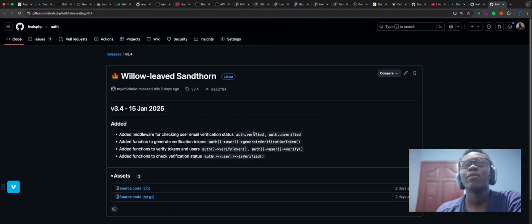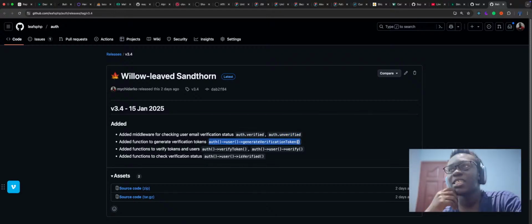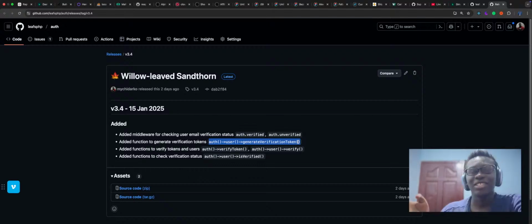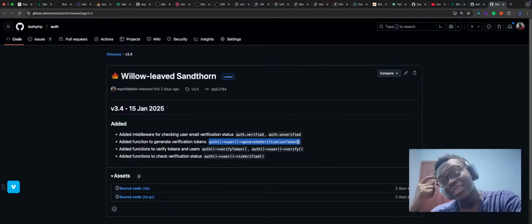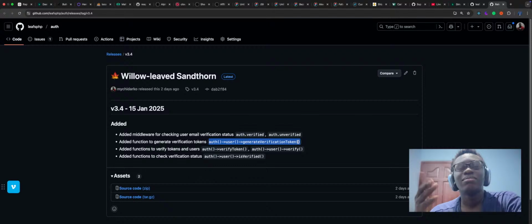So all of the verification, like verifying a user's email. We got a bunch of new auth middleware, auth verified, auth unverified, that you can use to protect your routes from unverified users. You can use this to generate a user token, and the cool thing is it's a JWT. People actually have mixed feelings about user verification using a JWT, but if you've been following Leaf for a while, you probably know we don't like messing with user databases.